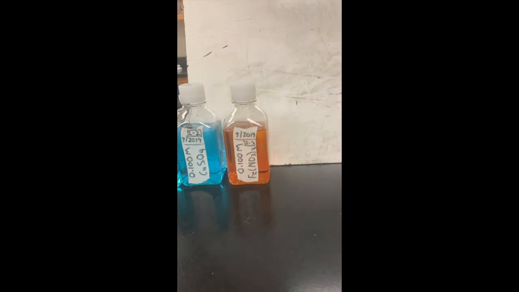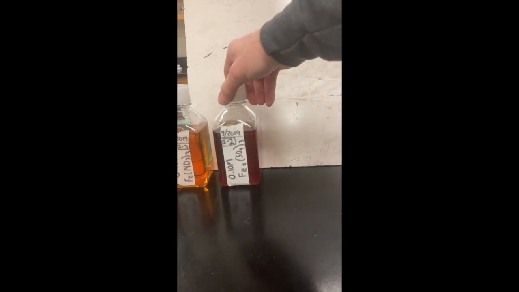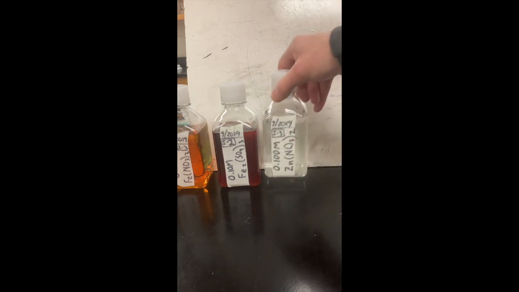Move these out of the way, make room for another compound. This is a solution of iron(III) nitrate. This has nitrate in it. You cannot see large absorbance at 800 nanometers, so the nitrate is not responsible for that absorbance. Here's another iron compound, a similar brownish color. This is iron sulfate, and it absorbs in the reddish end of the spectrum, or bluish end of the spectrum.